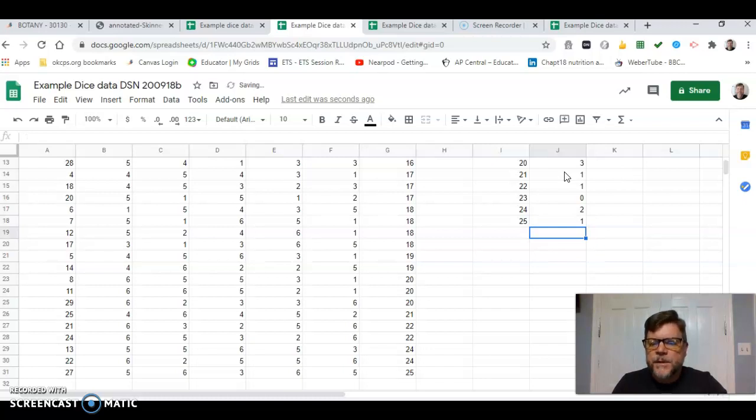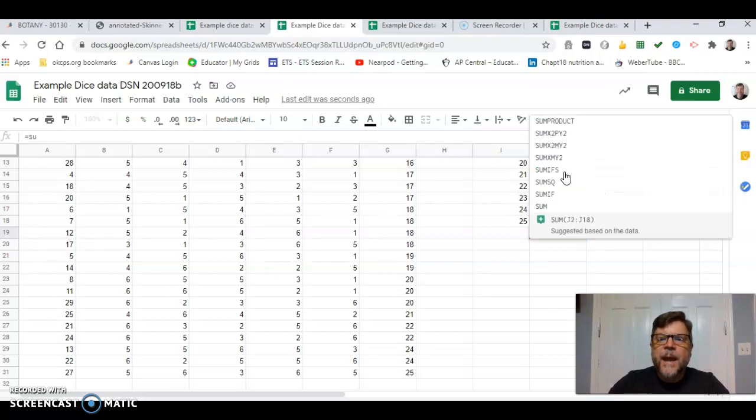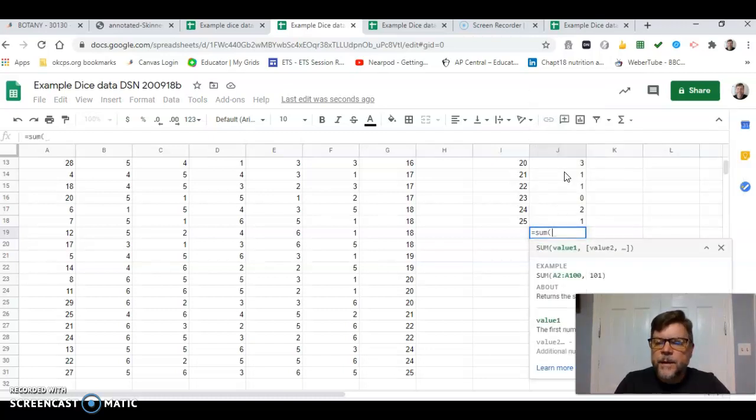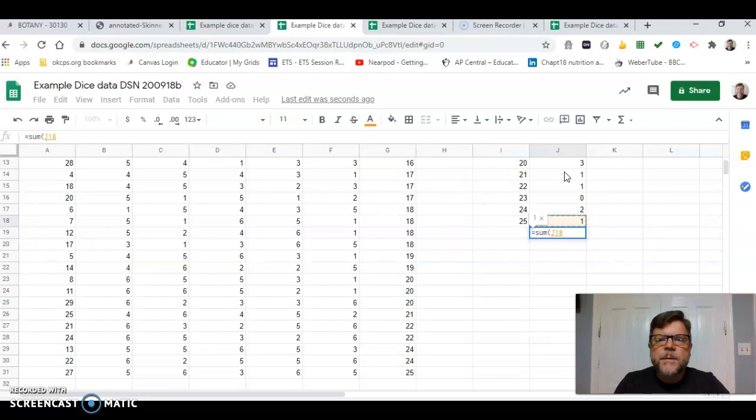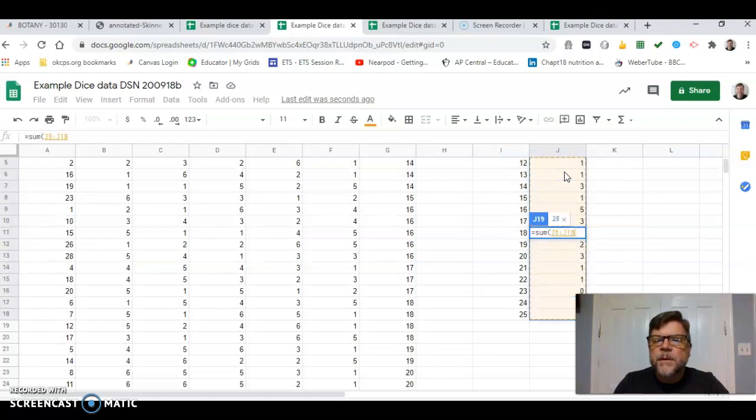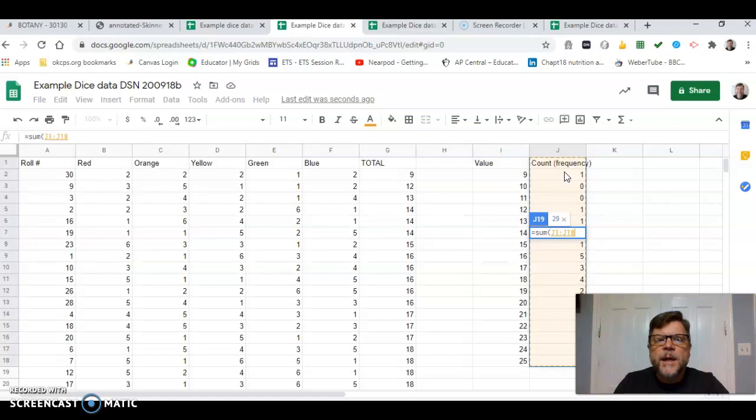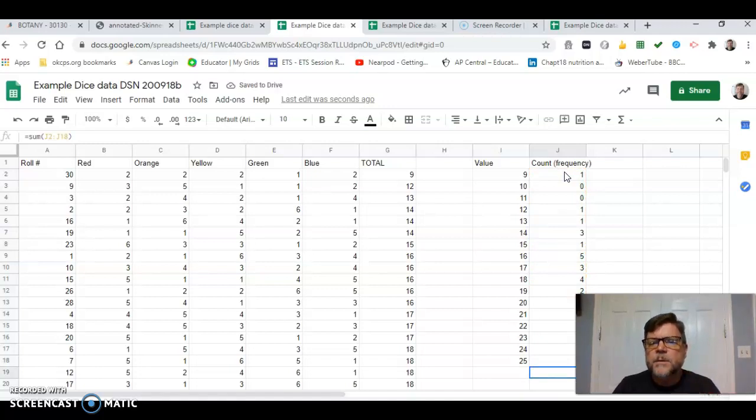Okay. Now, as a check to make sure that our count is correct, I'm just going to add up the range of values. I'm going to get a count of the values from cell J2 to J18. Now, what you see is that I've got 29 and I should have 30. So let me just go back through and check that one more time.